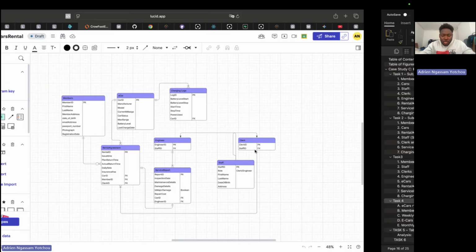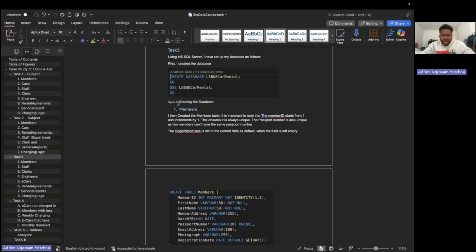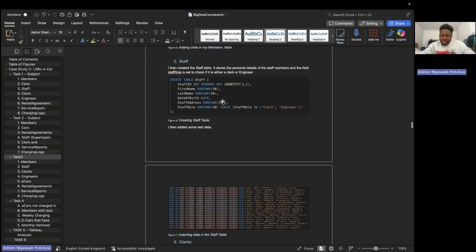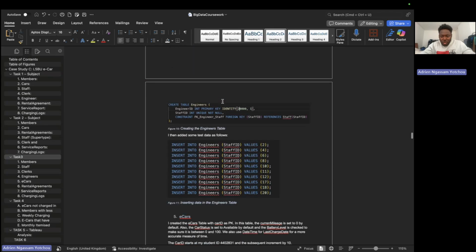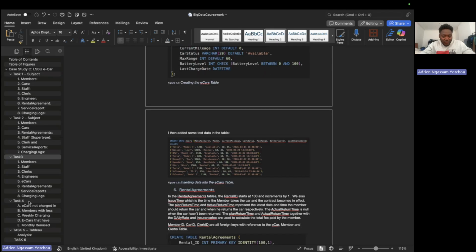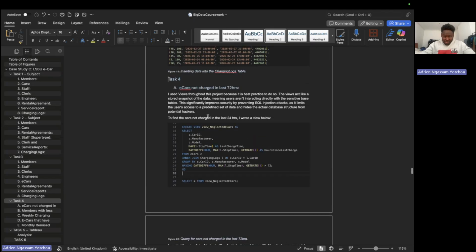Now let's talk about task three. Task three was creating the database and inputting information. In my slides, you'll see the screenshots of the code. Sorry, I don't have the code anymore, so I can't run it, or if I run it, I'll get an error. Sorry. But let's talk about task 4, which is my queries.